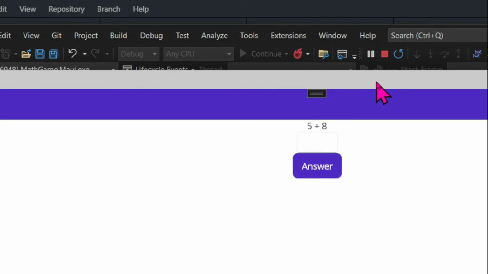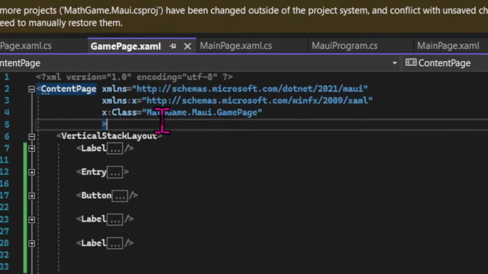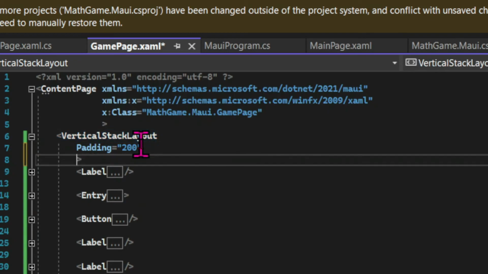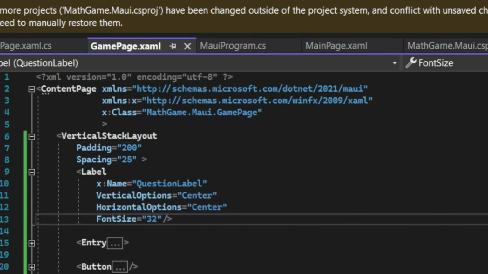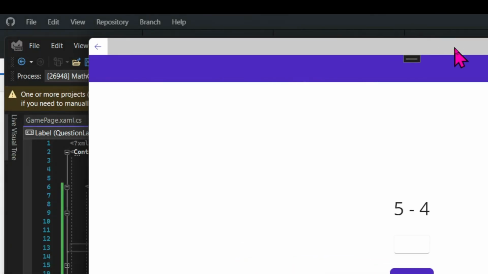But it doesn't look very good, and even though we're gonna fully style this application in the end of this tutorial to make it look beautiful, let's just improve it a little bit. I can't quite tolerate how bad it looks at the moment. So let's start by adding some padding to the stack layout. That's gonna be 200, and also some spacing between the elements, which will be 25. Let's set the question's font size to 32, and now it looks a little bit better.